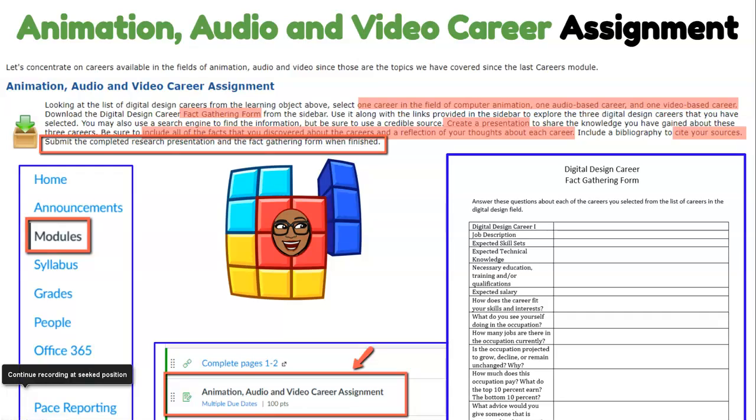The first assignment is the animation, audio, and video career assignment. And for this one, we're going to focus on careers related to animation, audio, and video. These are the topics that we've been covering since you last did a careers module. So the instructions tell you, I'm looking at the list of digital design careers from the learning object above, which are the 3 that I just named.